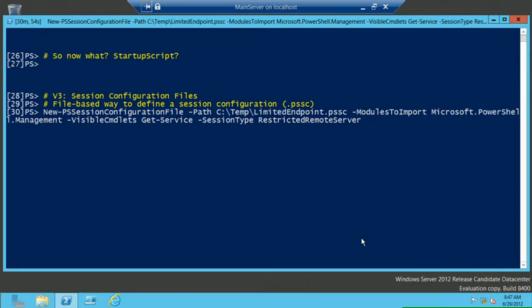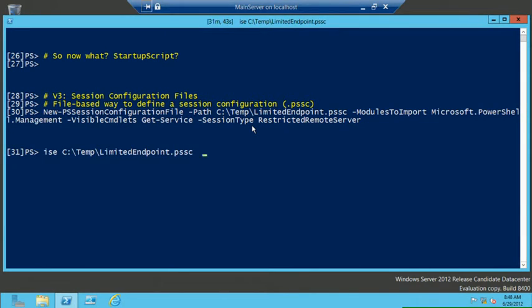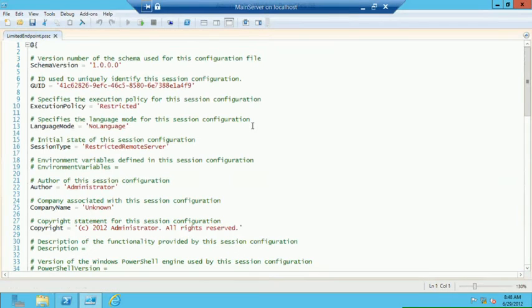We have a new PS session configuration file commandlet. We specify the path where you want to save the file, modules to import, which modules you want. You can even say which commandlets you want to be visible. And then we pass this session type. We say restricted remote server. This allows us to get the absolute minimal working remote endpoint. There's like 7 commandlets that you need to have a basic endpoint working. Let's go and create that file. And let's open the ISE, take a look at what that file looks like.